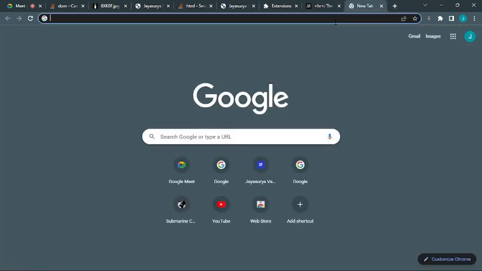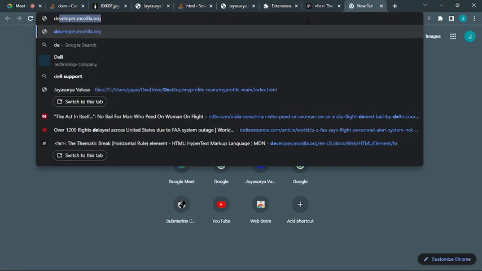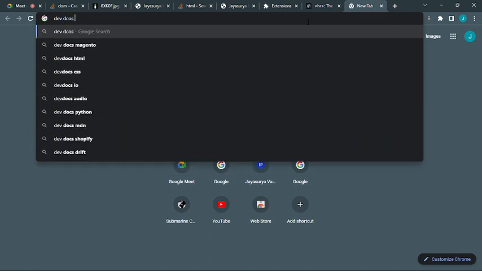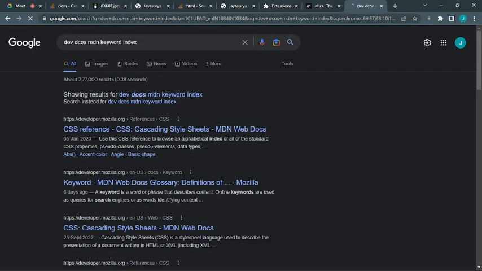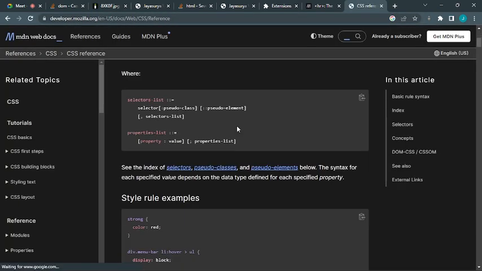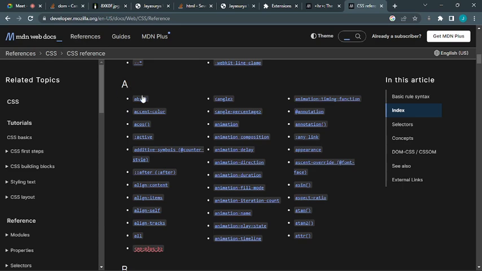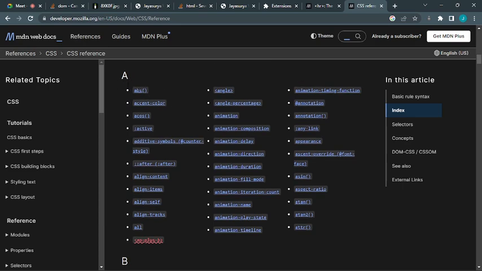You can open this, right? Dev docs, MDN, and you can type, let me tell you the website name, keyword index. You can type keyword index. See, it will show you all the attributes in alphabetical order.